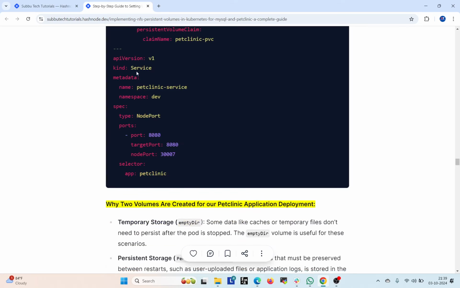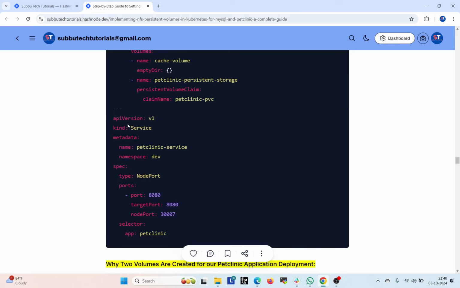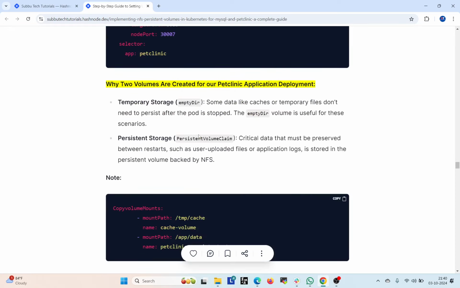and we will create one service, the PetClinic service, with the type NodePort, because we want to access our application outside the cluster, right, using our node IP and this node port. For that purpose we need to create this service to maintain the communication between the deployments. Okay, so everything is clear.